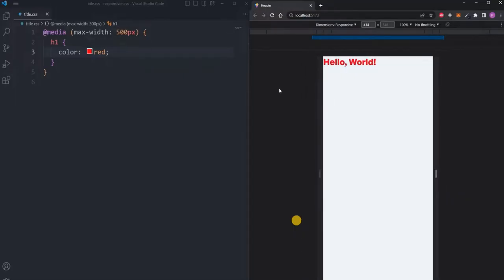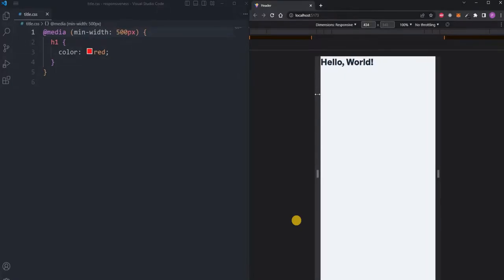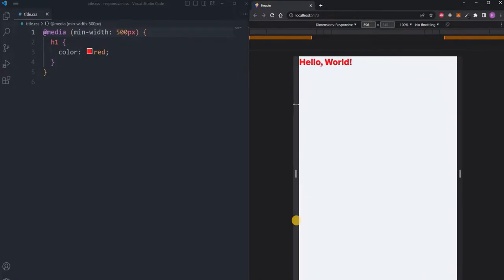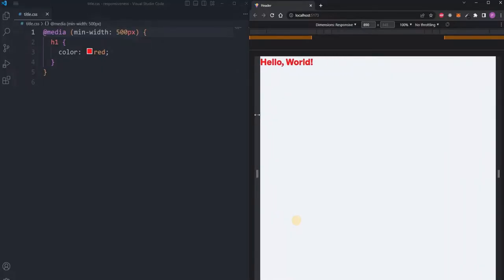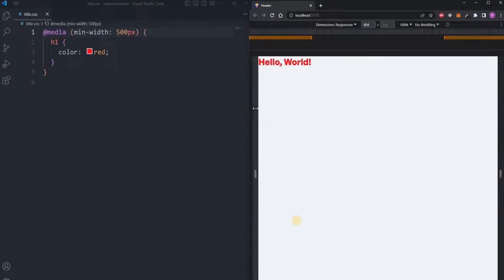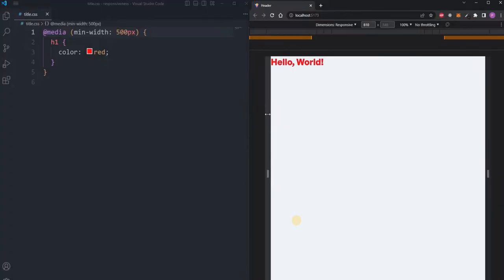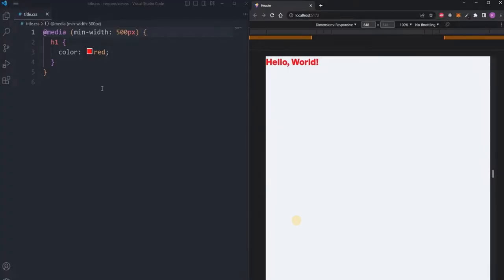If I change max width to min width, it does the opposite. Instead of targeting screens below the breakpoint of 500 pixels, it'll now target screens above 500 pixels. So when I resize the page up, a media query with a min width of 500 pixels will apply our color of red once we go above 500 pixels. If you design your website desktop first, then you would use max width to make your website responsive on smaller viewports. If you design your website mobile first, then you would use min width to make your website responsive on larger viewports.